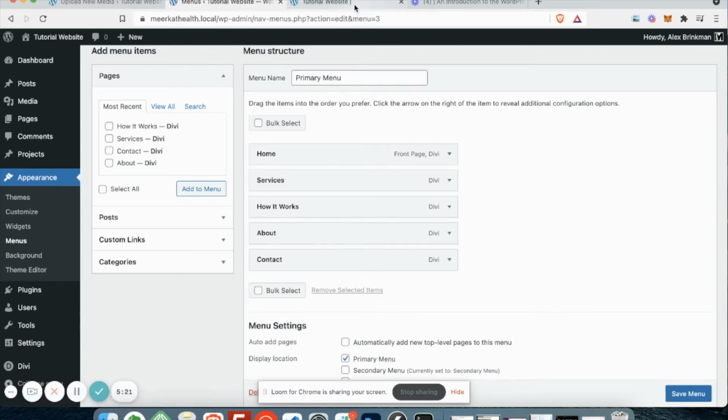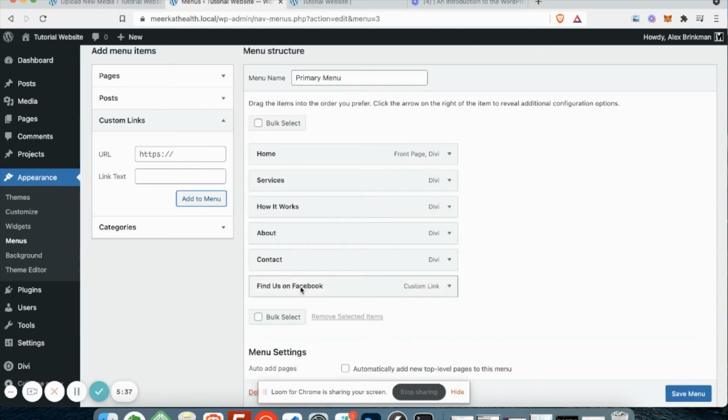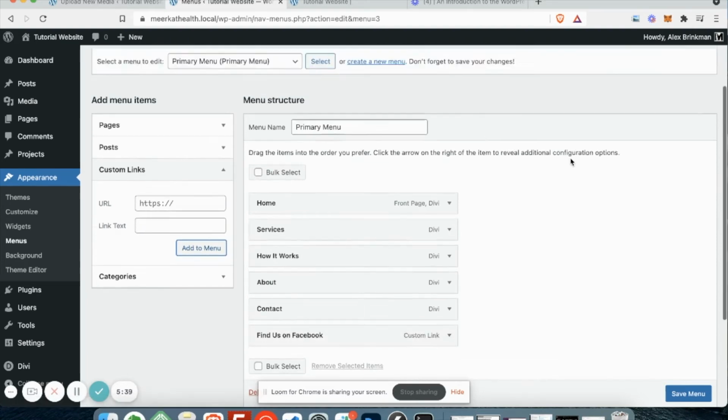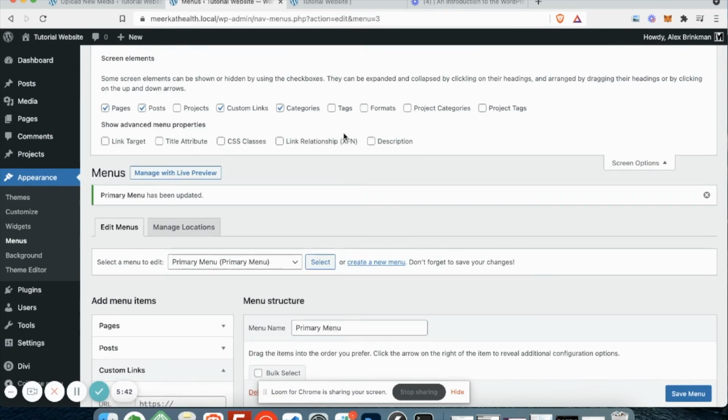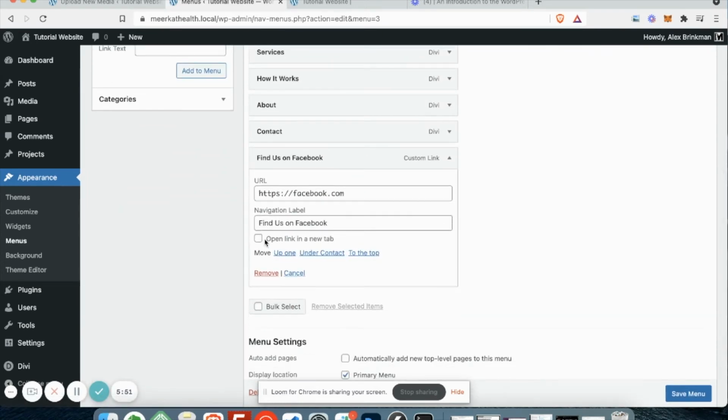A couple other things that you can do is change the tab that it opens in. For instance, you may want to say, I'm going to do a custom link, and I'll touch more on this in a minute. But let's say we wanted to link to our Facebook page. And I'll say, find us on Facebook, add to menu. If I go to the screen options, I can enable a couple new advanced menu options, one being the link target. And now if I open this up, you'll see this checkbox, open link in a new tab.